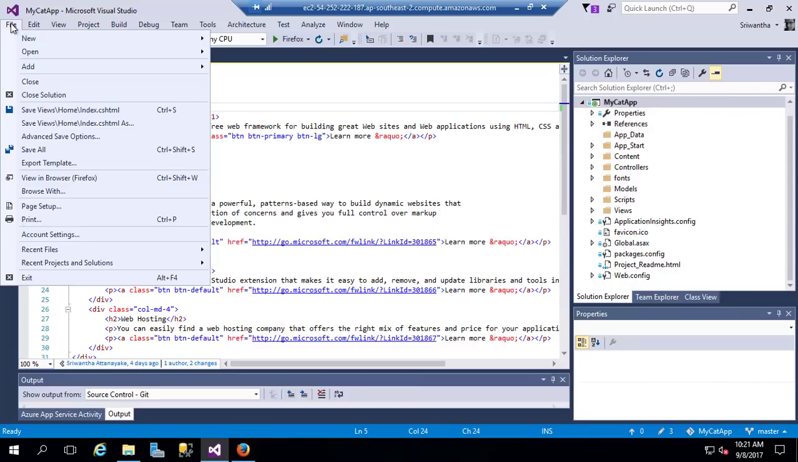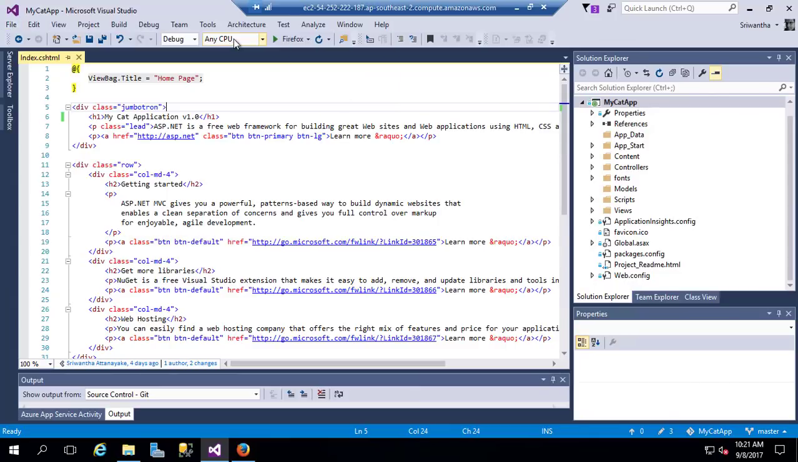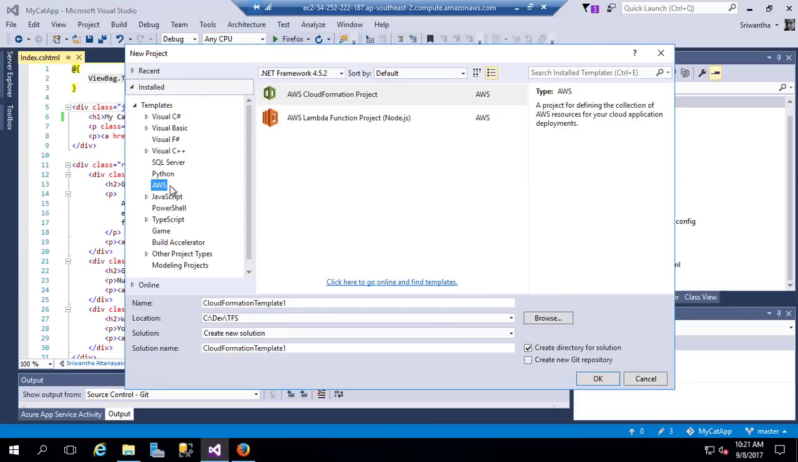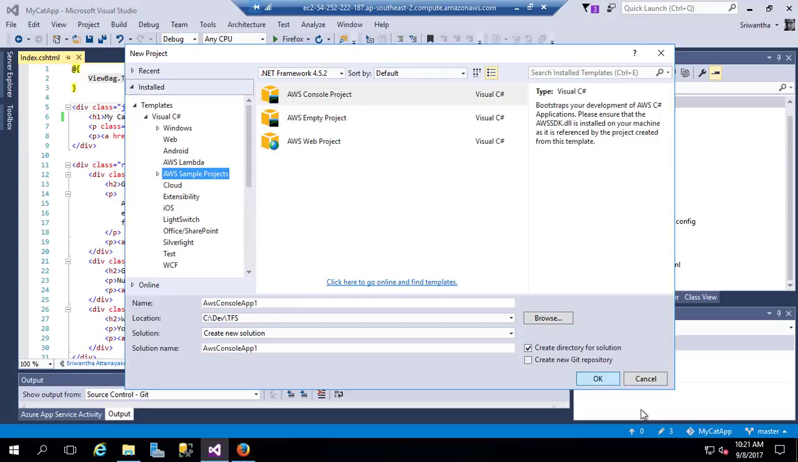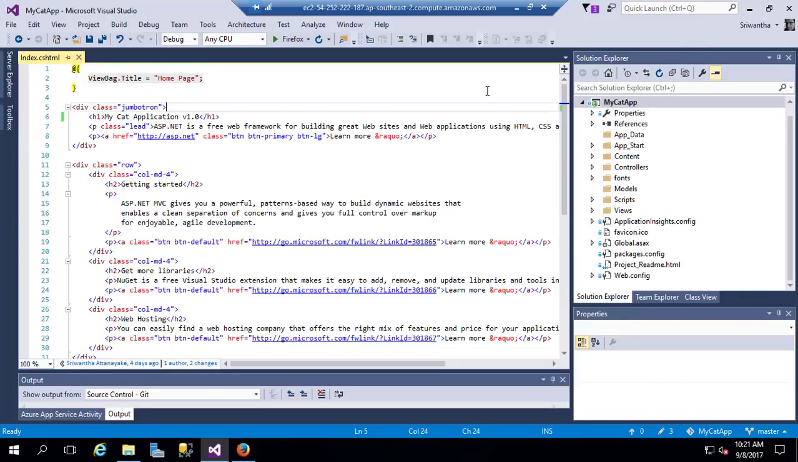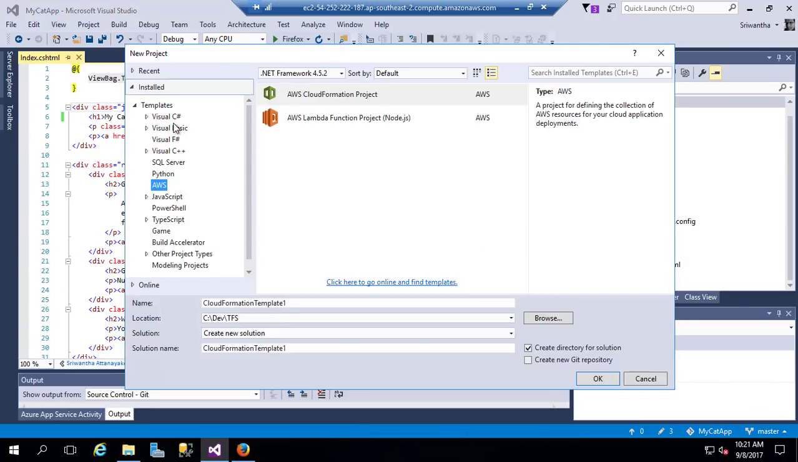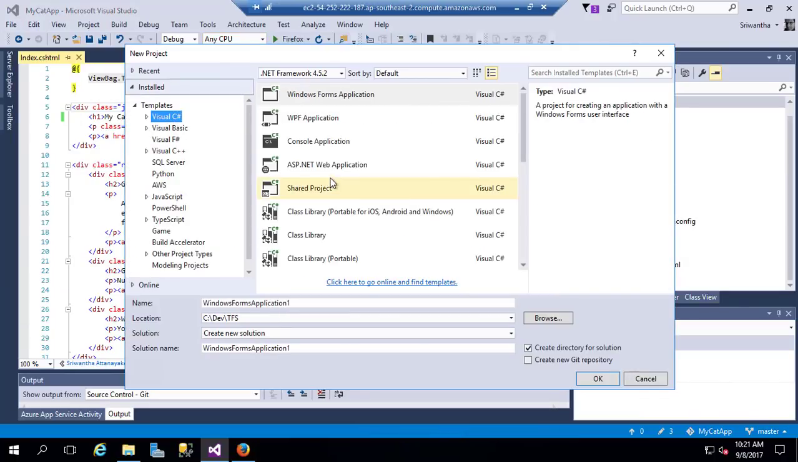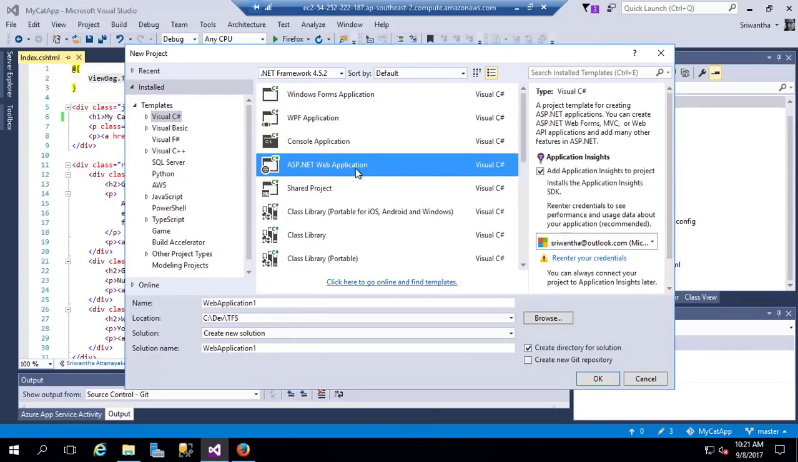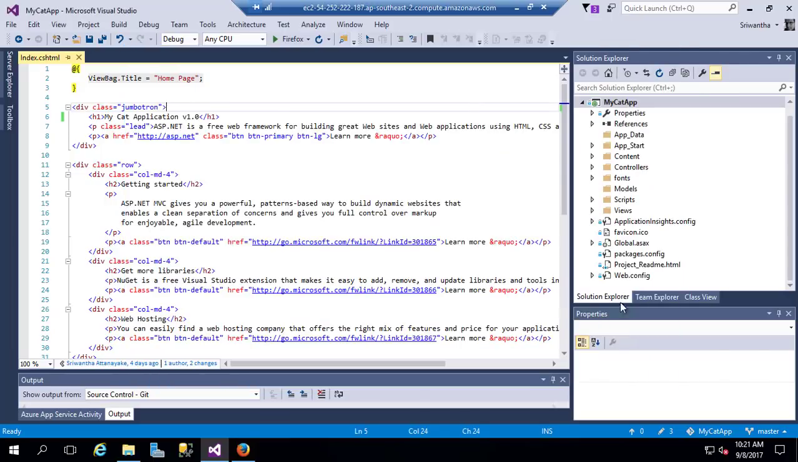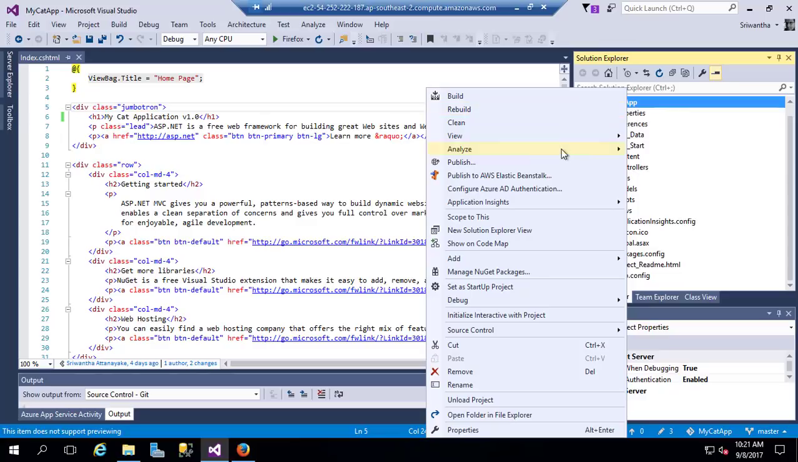You get some project templates also. You can go and then click project. You get different project templates from AWS. But this is a very simple web application that I created just by going into new project. I select Visual C#. I select an MVC ASP.NET web application. So this is the Microsoft provided template that I used to create it. But behind the scenes, it knows that this is a web application that I can publish into Elastic Beanstalk.